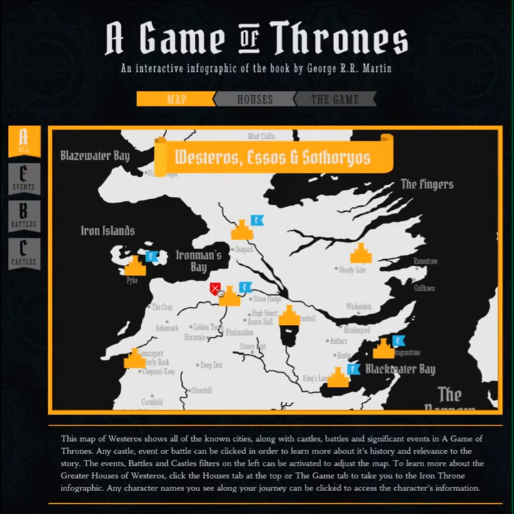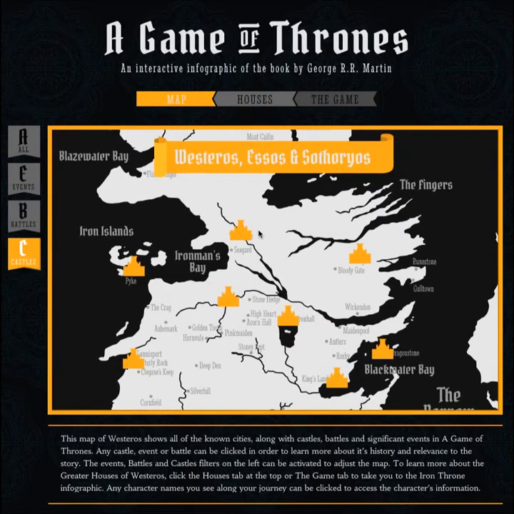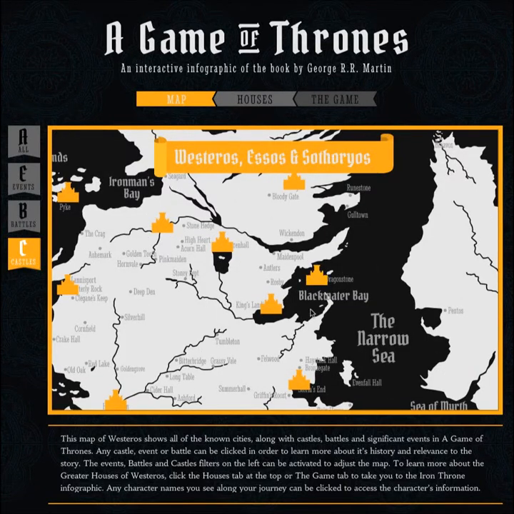On the left, there are 4 map filters with all selected by default. All events, battles, and castles in A Game of Thrones are being shown on the map. The user can simplify the map by clicking on a filter. I have selected castles. Battles and events are no longer featured on the map.